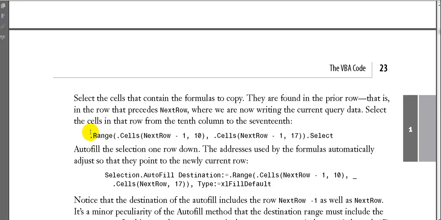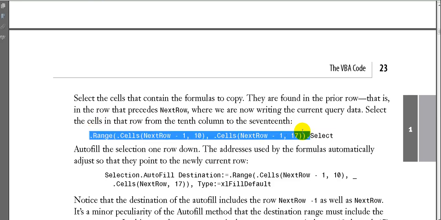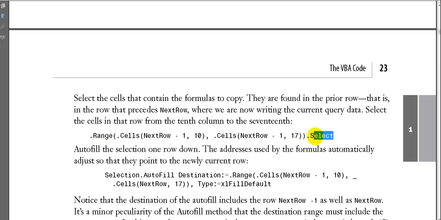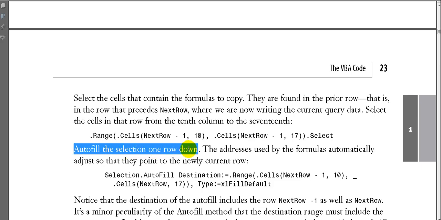Okay, so we just did this line, and we had this range, and then I forget if I mentioned, but we select it. Okay. Now, next thing is we're going to autofill the selection run one row down.